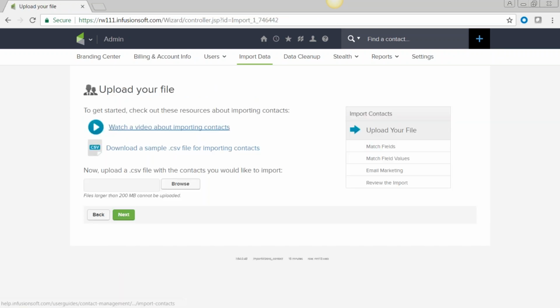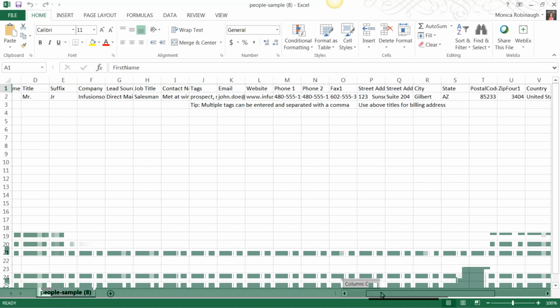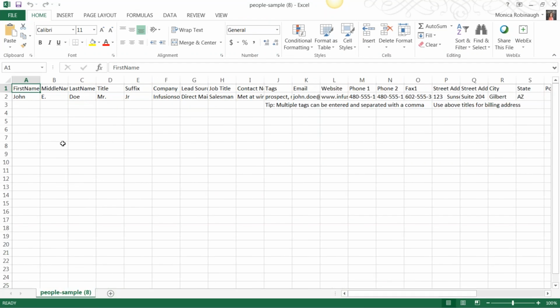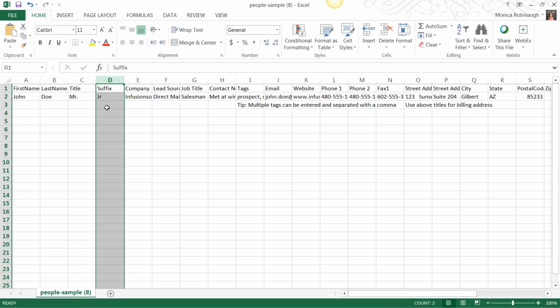And it allows you to watch a quick little video on importing contacts or download a sample CSV file. And that's what I wanted to show you. So let's click on Download. And what this is showing you are field headers that match Infusionsoft field headers that makes it just super easy to do the import. So first name, middle name, last name, etc. I don't need a middle name, so I'm going to delete that field. Then here's a title, and that's Barbara, what you're talking about. Suffix, title or suffix, you can choose where you would like that.